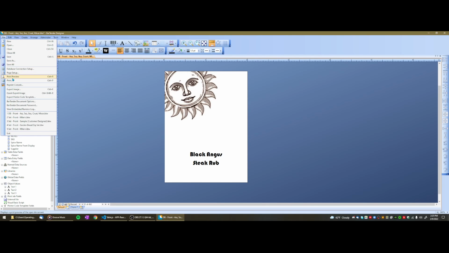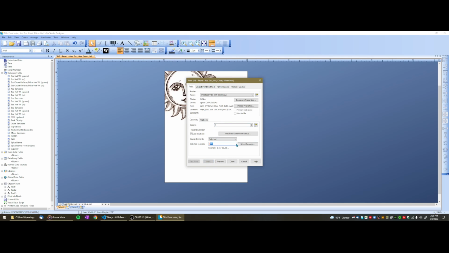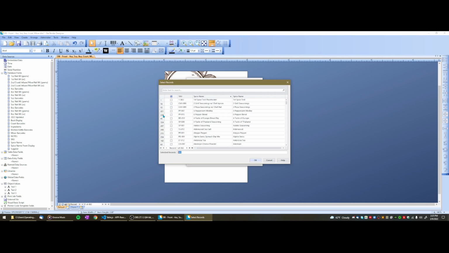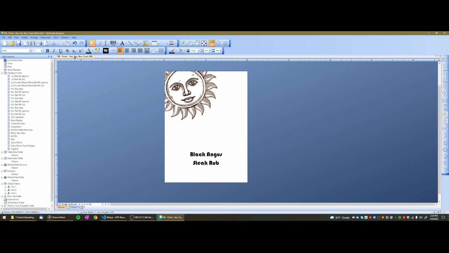And then when you want to print, you would just put the record in here, or if you don't remember, you just select records. So what Mike does is he just goes click, click, click. These are the ones I want. Says okay, fires it off, and it prints all of those records. So that's an example of the front.